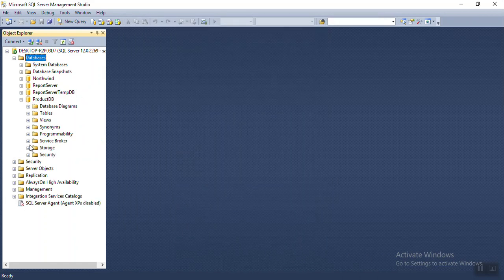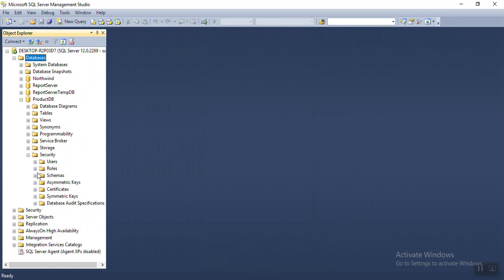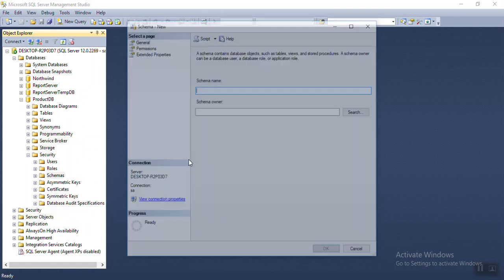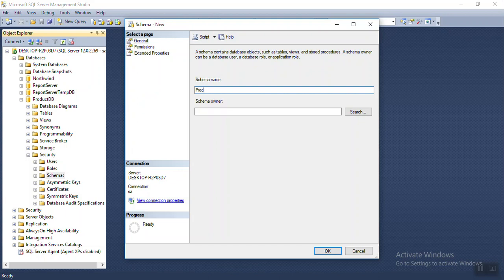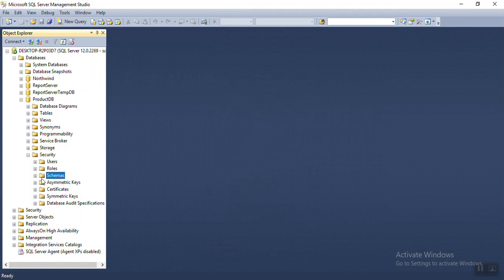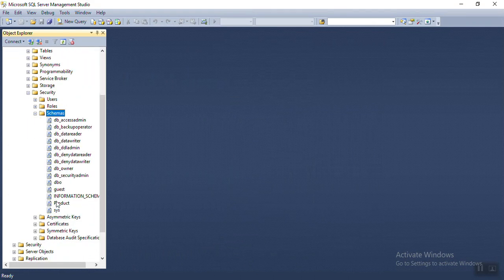Now we'll create one schema. Just right click, new schema, that is product. Schema owner will be dbo, database object. dbo. Click OK. Now the schema is created. You can see this one.